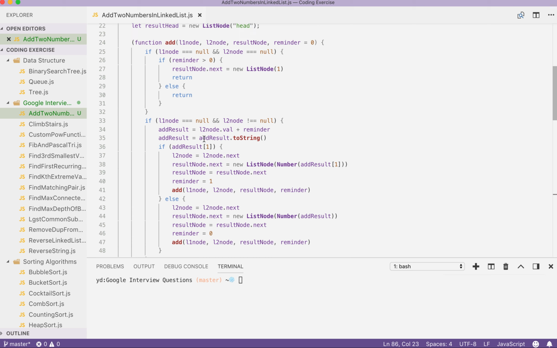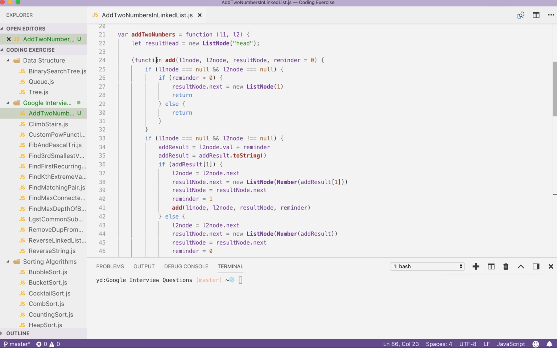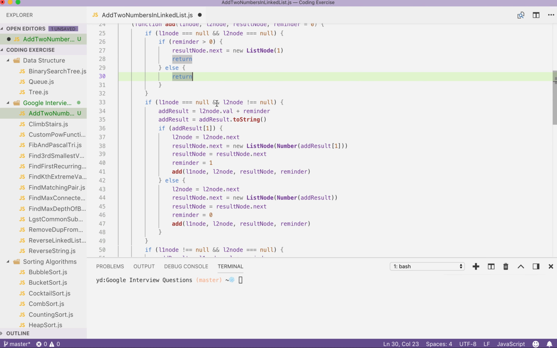Then I list down all the base cases I can think of. When the current node is null, I check the carry, or the reminder. So reminder is referring to when 9 plus 9, for example, equals 18, I want to return 1 as the reminder, to be added during the next iteration. So when it's bigger than 0, push it and return, or else just return.